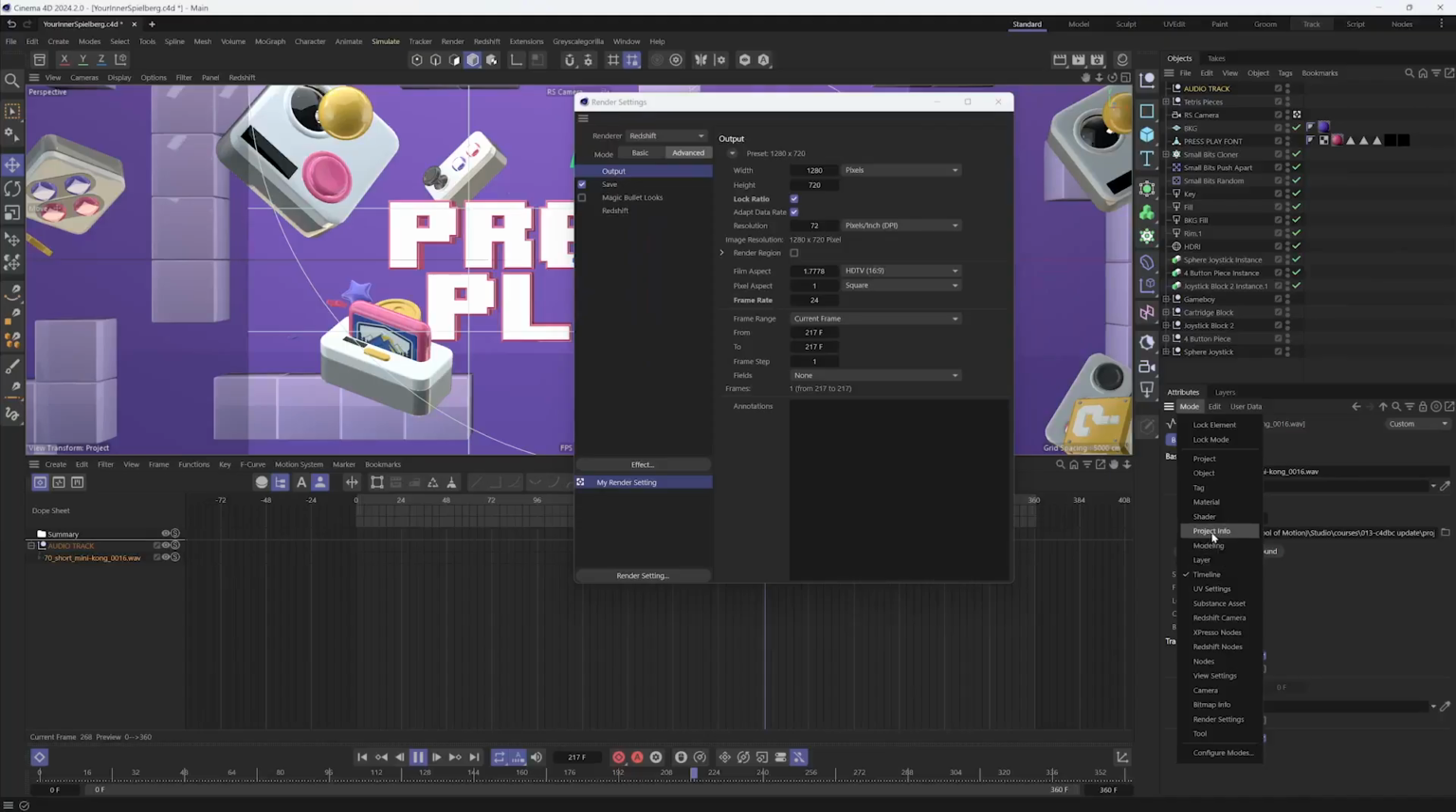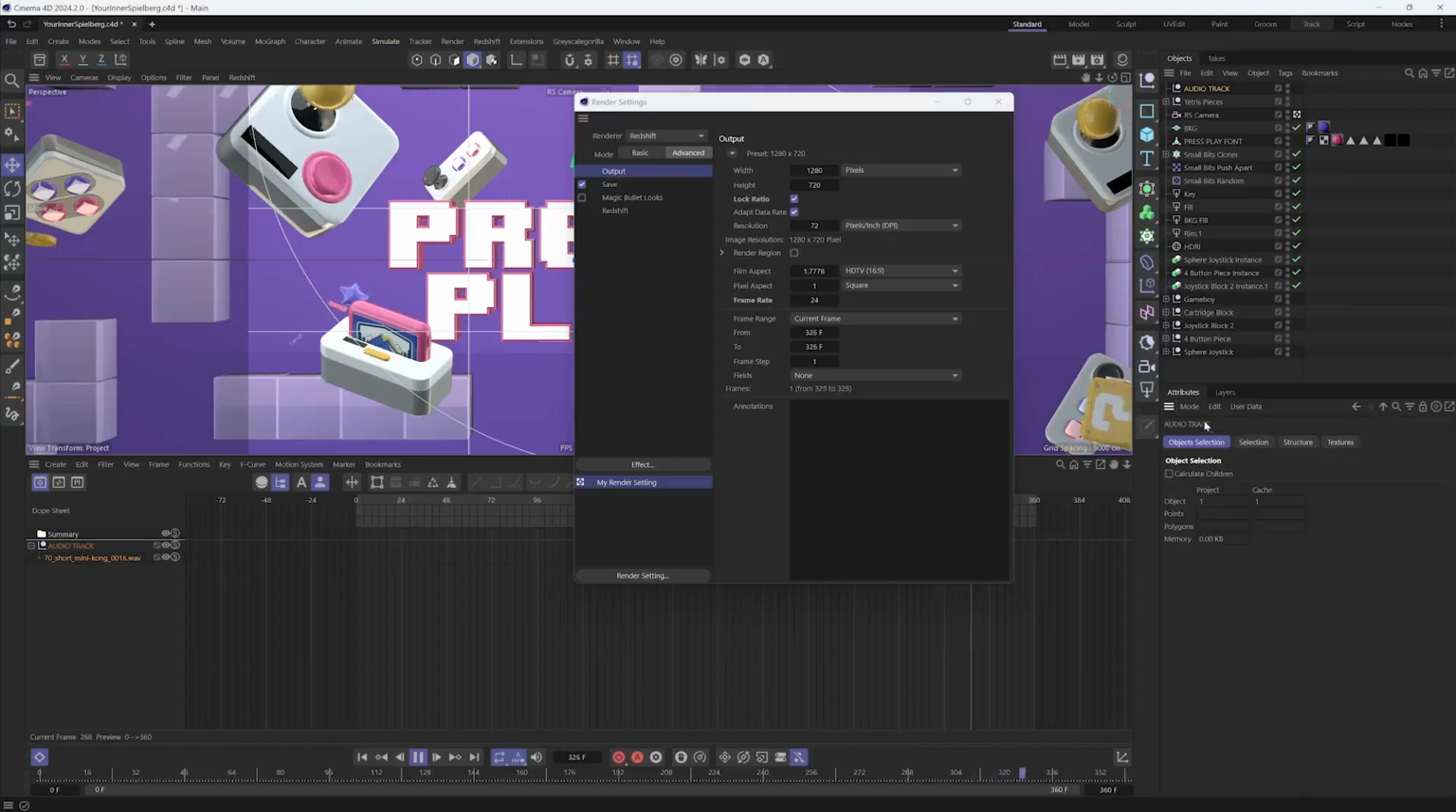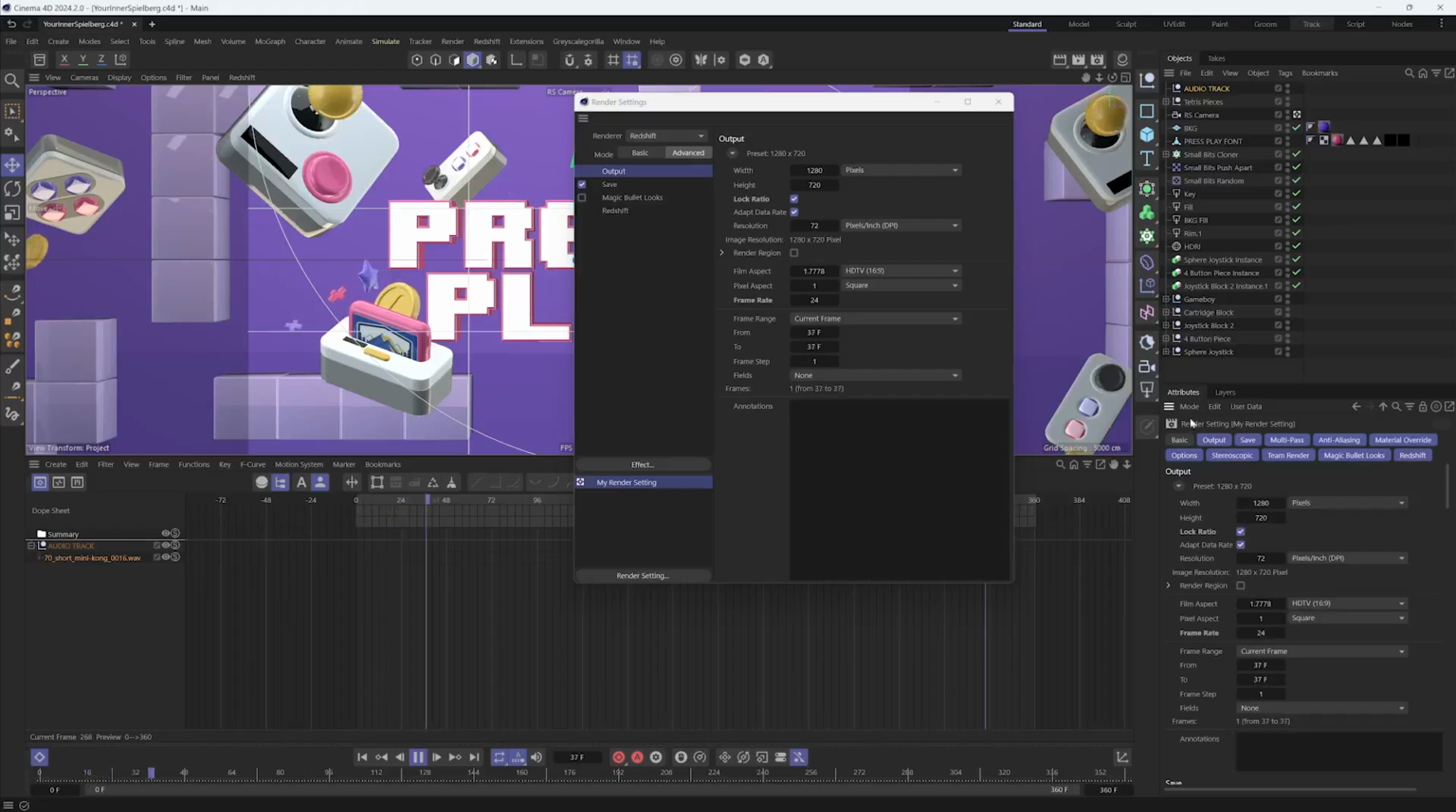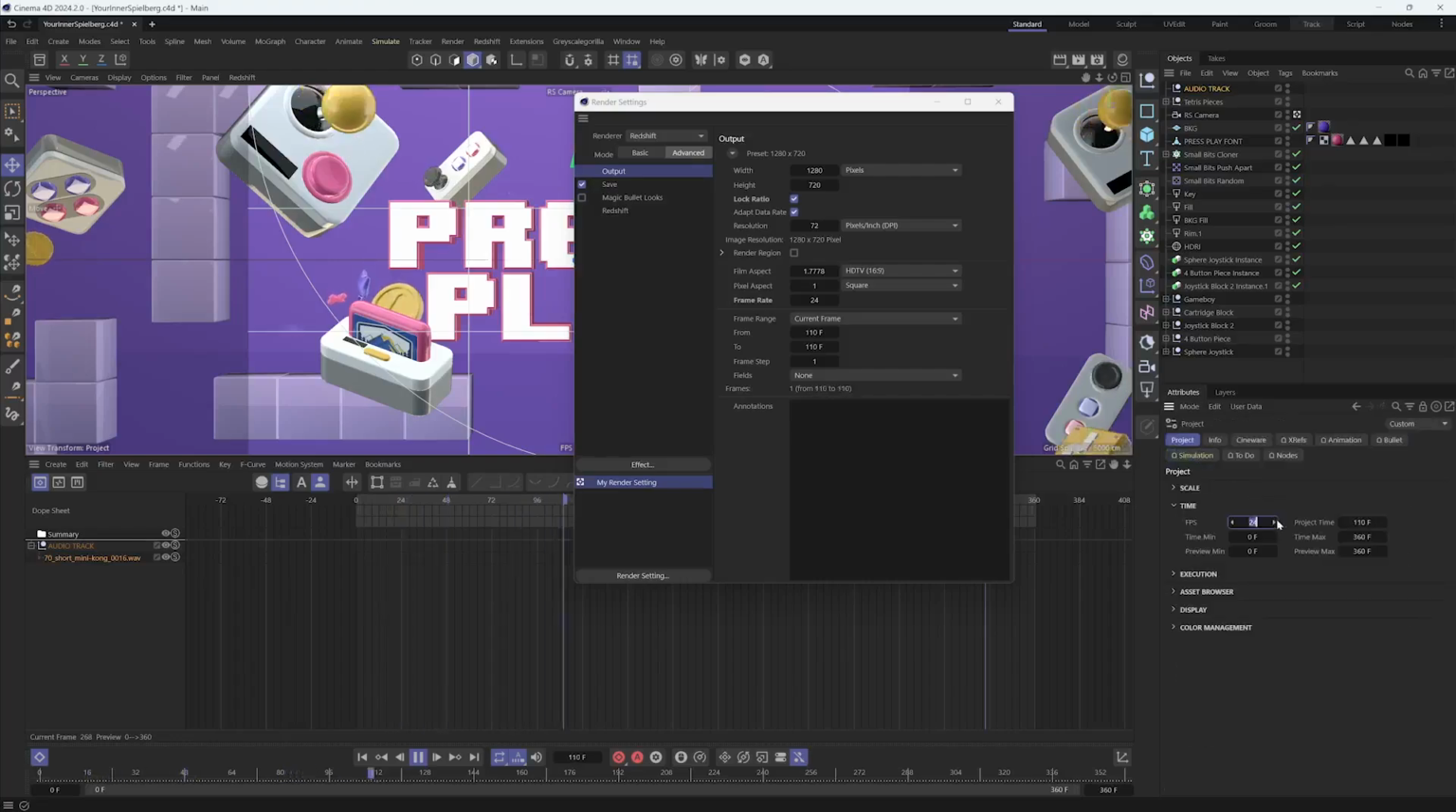But if you use your own file in your own model, be sure to render at 24 frames per second as well, because it'll just speed up your render. You have less frames, and it's a little bit more cinematic to render at 24 frames per second.